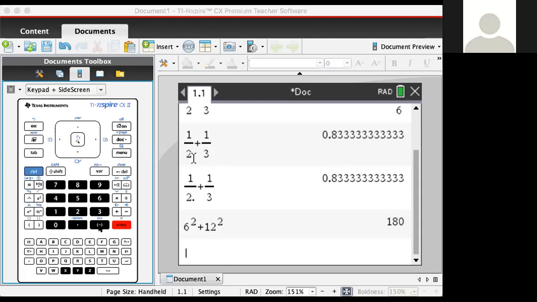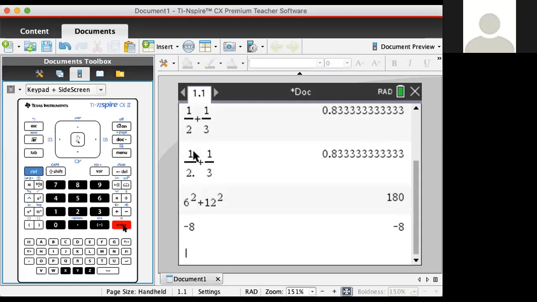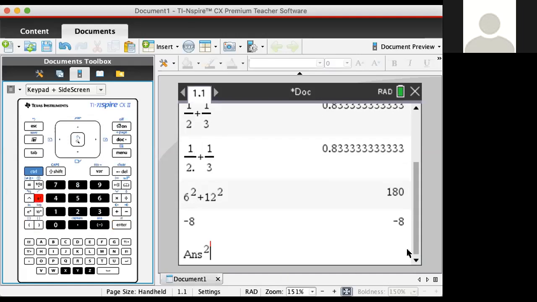So I'm going to go ahead and put in parentheses. So parentheses, then we're going to put -8. And then we can go ahead and just hit enter. And now if we want to square it, we can go ahead and just hit the x squared key, which will automatically square the previous answer. And you can see it says A N S here. So we're doing -8 squared.